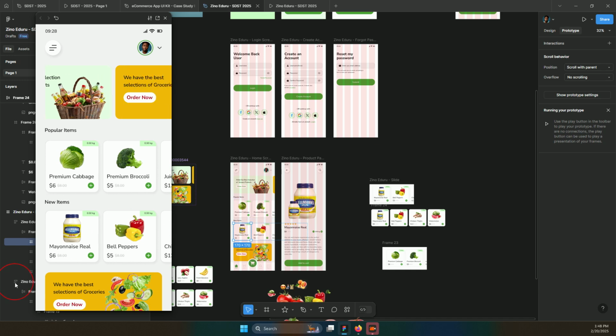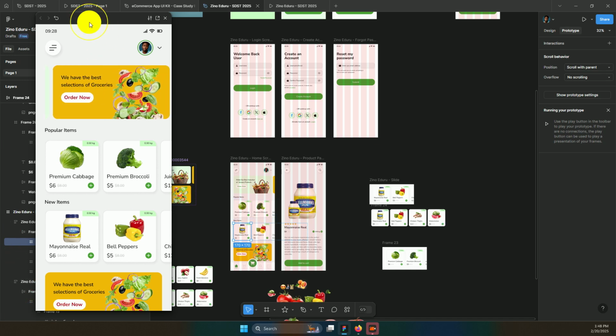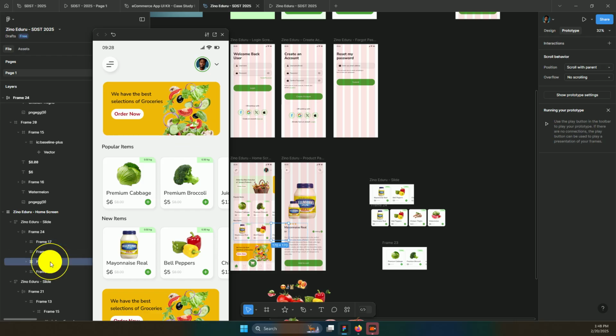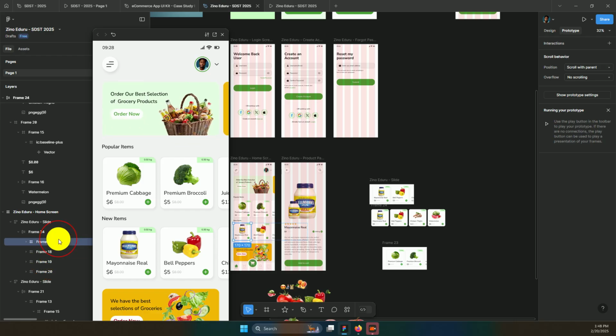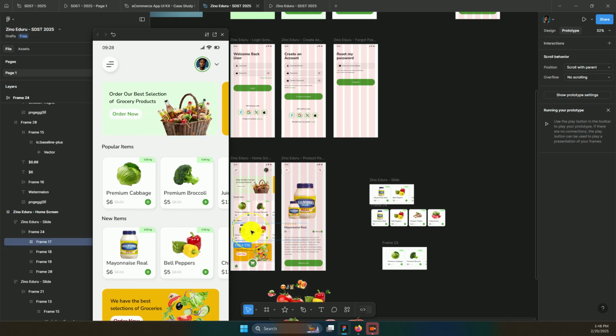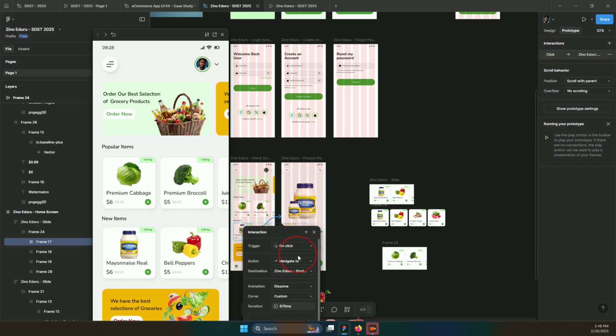Or you look for it on your layer panel there. You can click on any of the frames there. So we're doing layer 17. It might be different on your own, but make sure that you are clicking on that layer, and then you prototype it, push it to this screen. Okay, and you make it dissolve, or let's see, Smart Animate. Let's see what will happen.